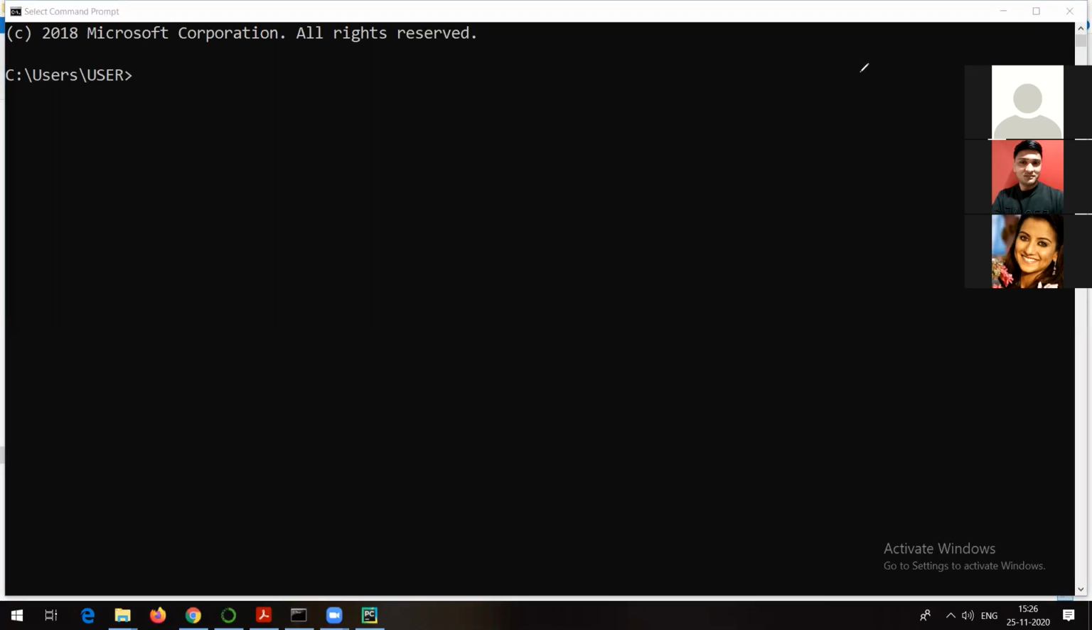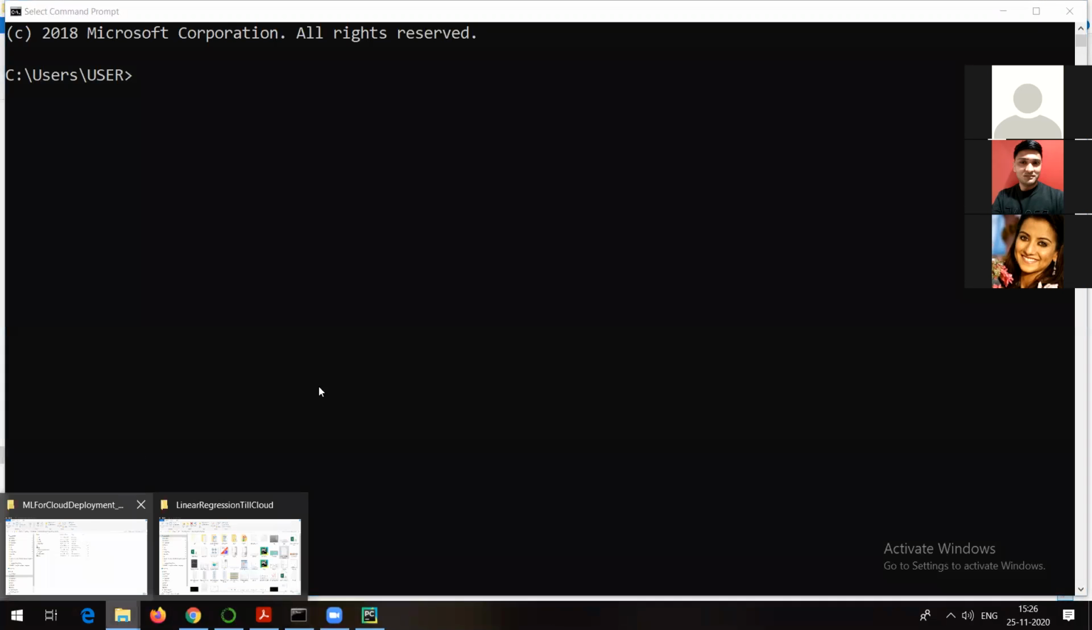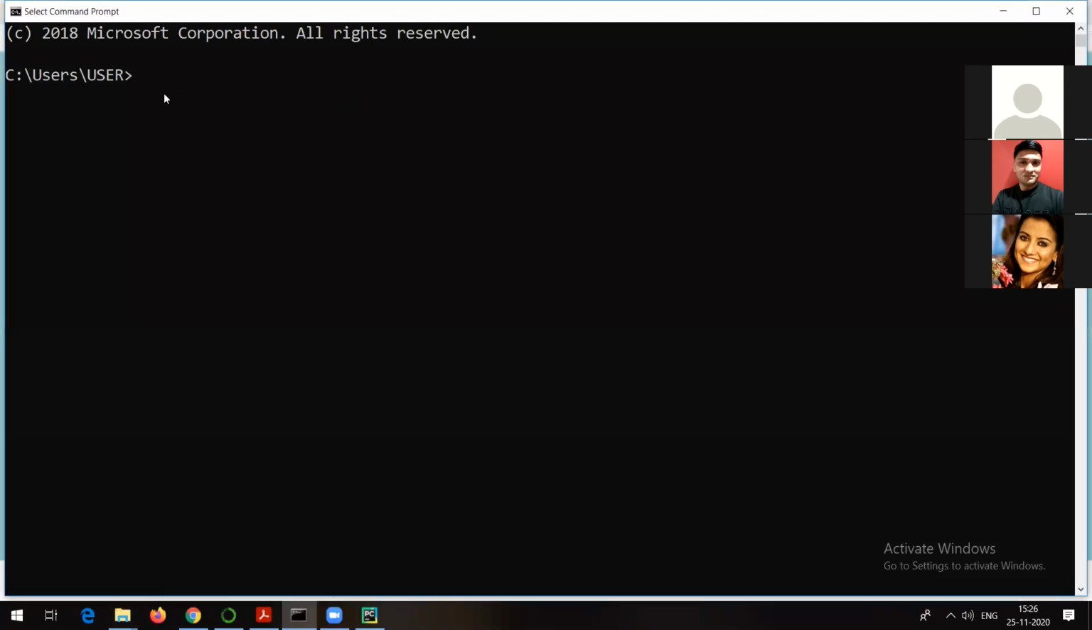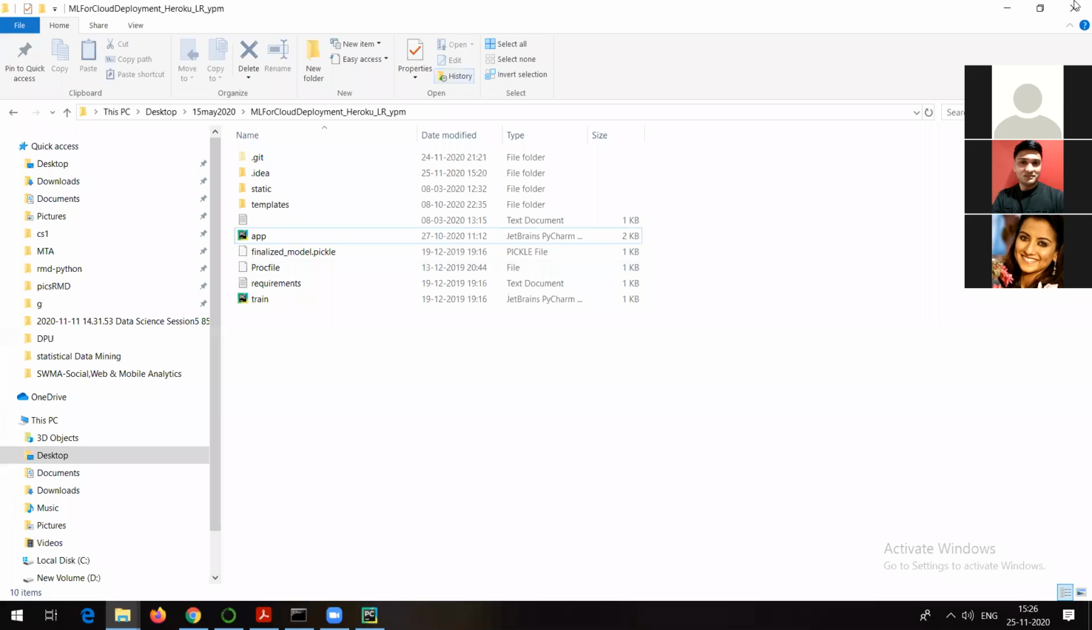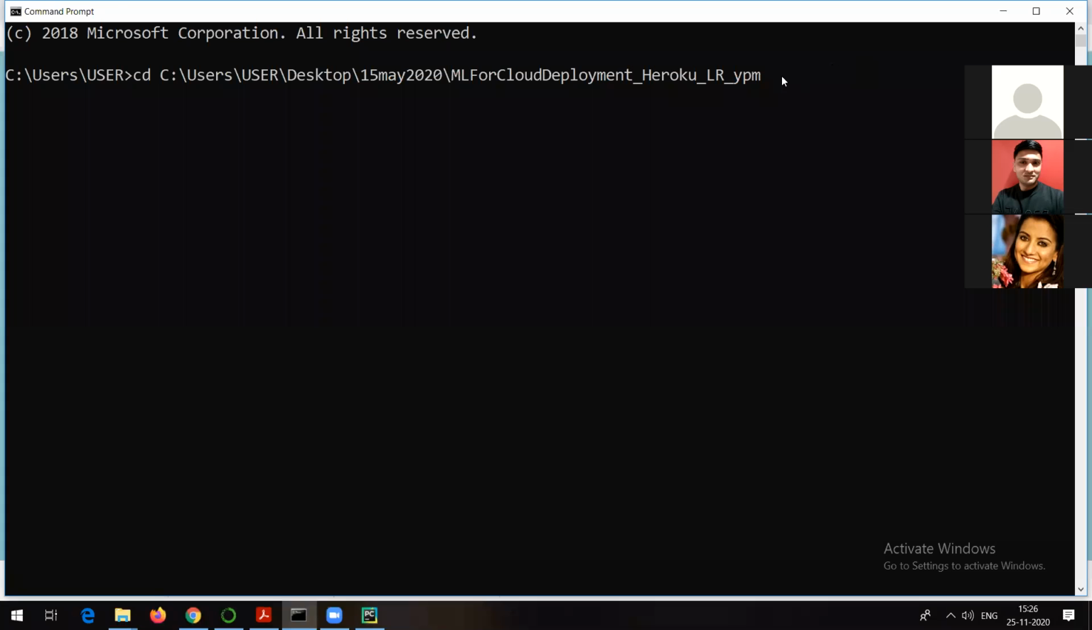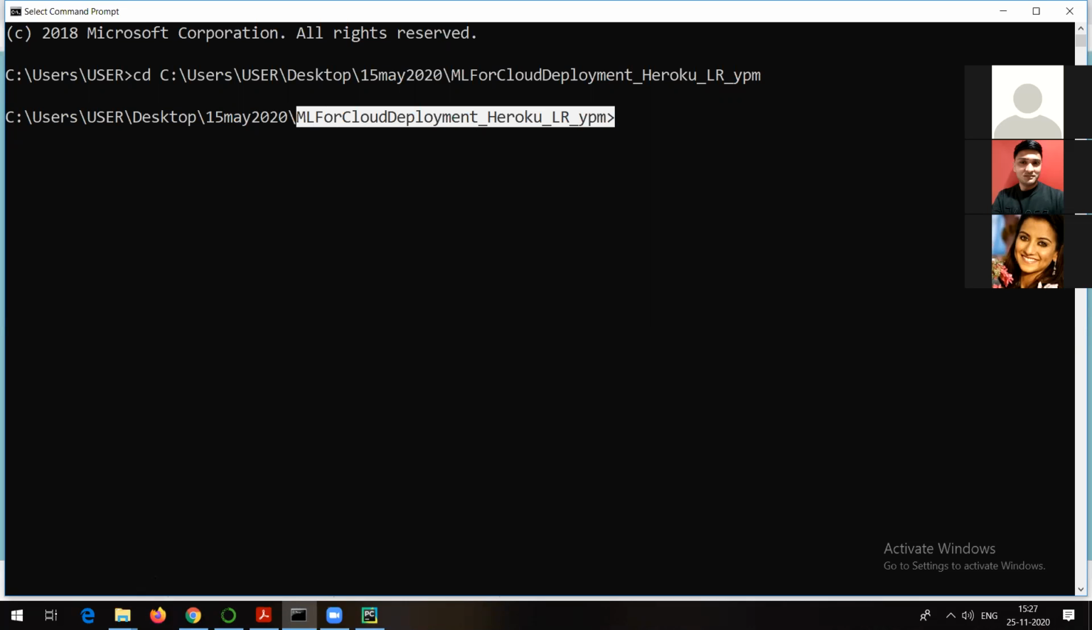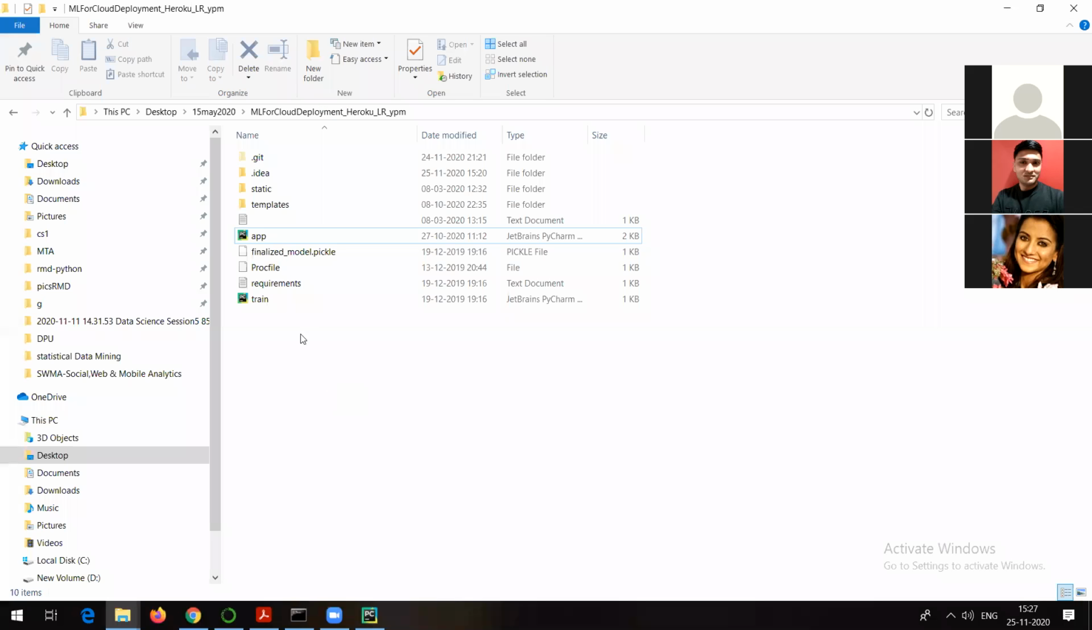let me clear what is written here. First, I will go to the place where all my project files are residing. So cd command, and I will directly paste the path. I have already copied this path, if you remember. That's what I have pasted here, and then press enter. So I should be in a folder. Always remember, you should be in a folder where your app.py file resides. So I am in that folder.